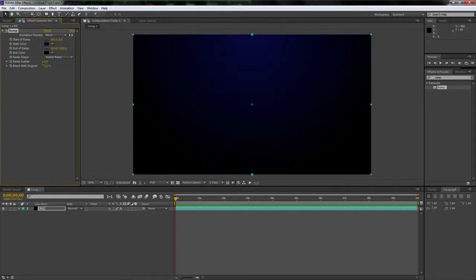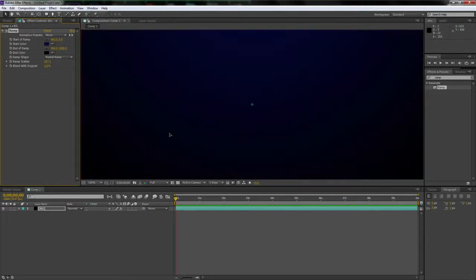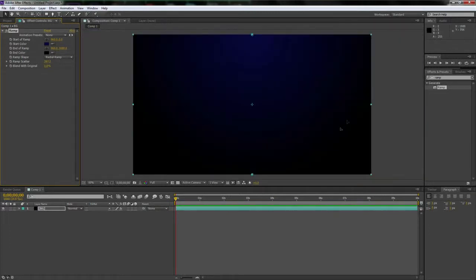And I'm going to make it a radial ramp, and I'm just going to amp up the scatter a ton. And all the scatter does is it adds in some noise, so it really smooths out those edges. It just makes it a lot more of a smooth transition. So I'm actually going to make it up kind of close to 500. Not quite 500.